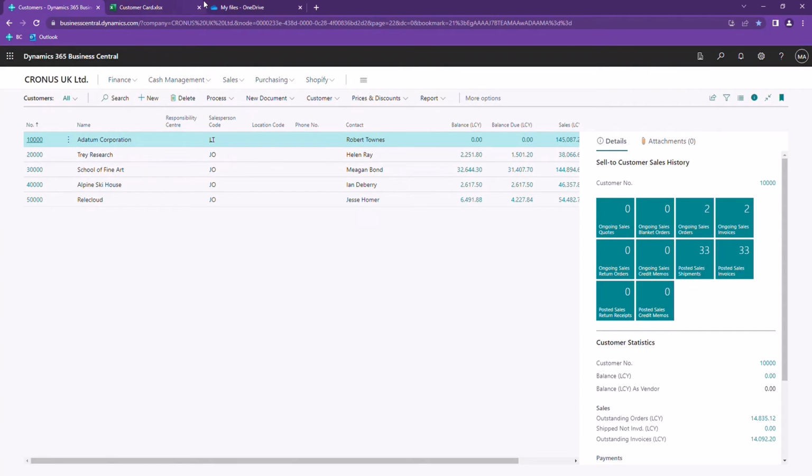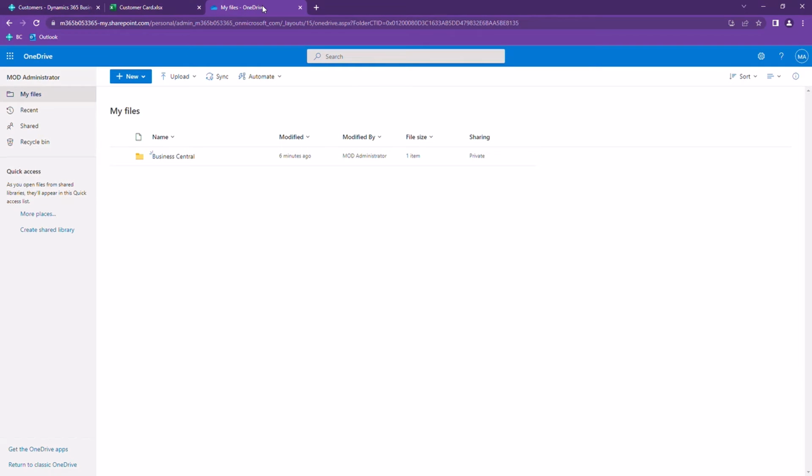It also, that file where it's stored in OneDrive, if I move across to OneDrive, you can see here in my files on OneDrive, there's now a Business Central folder that's been created, and it then creates you a company within that for each company within Business Central, in this case Quotas UK, and the file is then stored inside there.